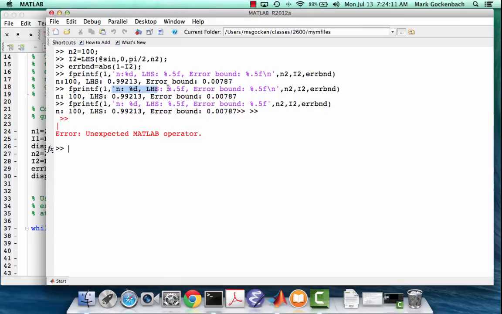Now remember, this would be called the format string. After the format string, we list the variables representing the numeric values that we want printed. Now notice in this statement we wanted an integer, a floating point value, and then another floating point value. So there are 3 variables, 3 values that we need to print, and they're listed in order at the end of the statement.